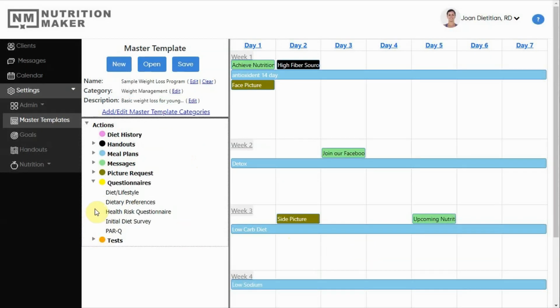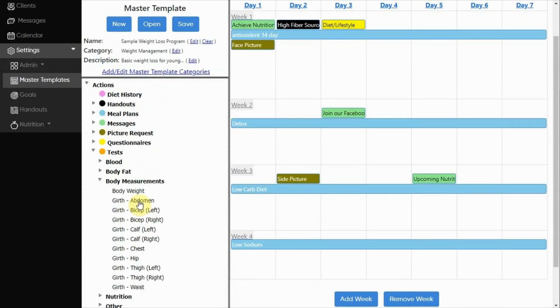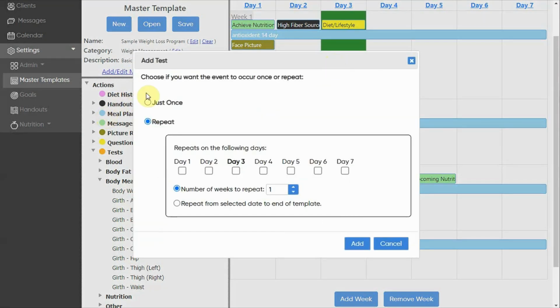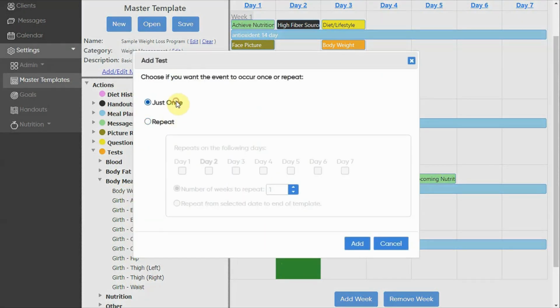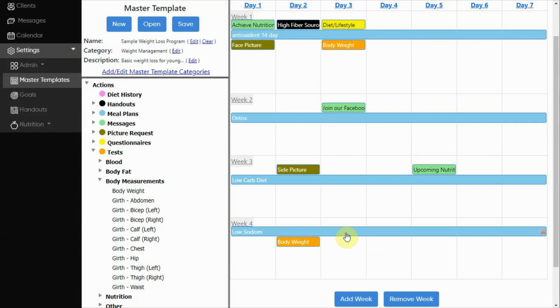We can also put in questionnaires. For instance, we could give them a diet lifestyle questionnaire. And we could also have them weigh in on week 1. And perhaps at the beginning of week 4. Once your master template is complete, click on Save. You can now use this master template to issue to any clients that fit into that niche.